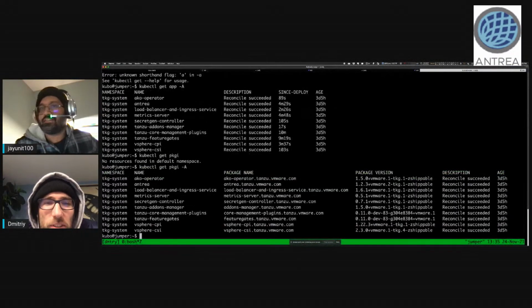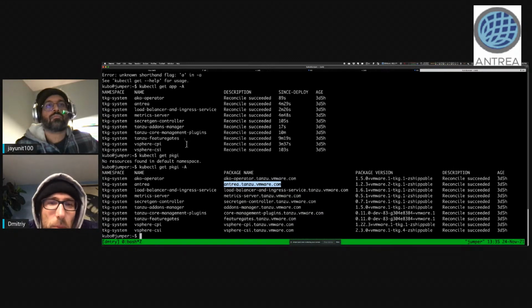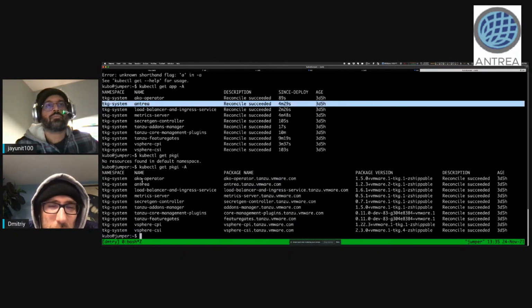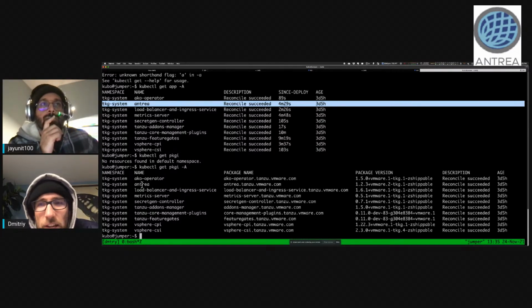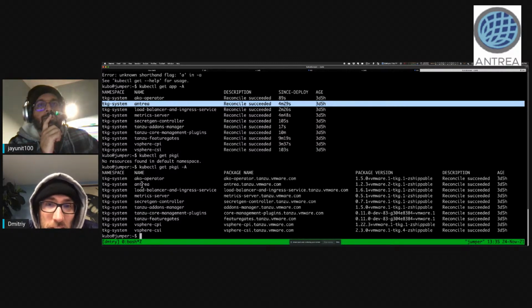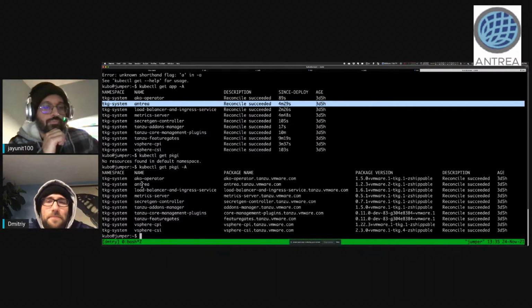But the point that I was trying to make here, right, is that if you see the kubectl get app and kubectl get PackageInstall, it shows you effectively a one-to-one mapping. For every single package install, there is going to be an AppCR created. And AppCR is actually the thing that does all the heavy lifting. So package install doesn't actually do anything really. Oh, I didn't know that.